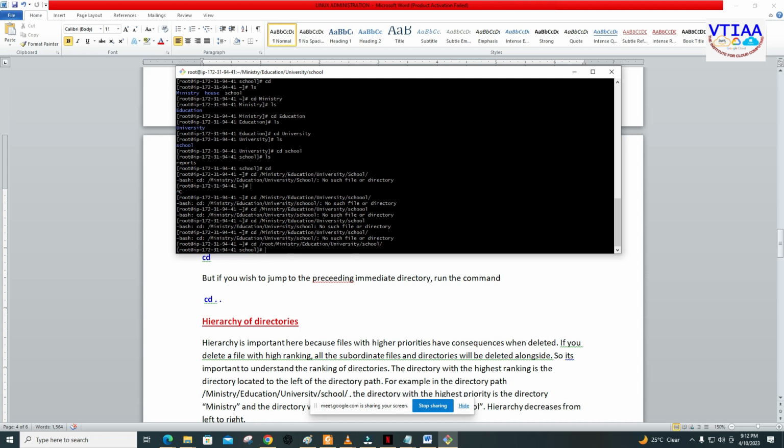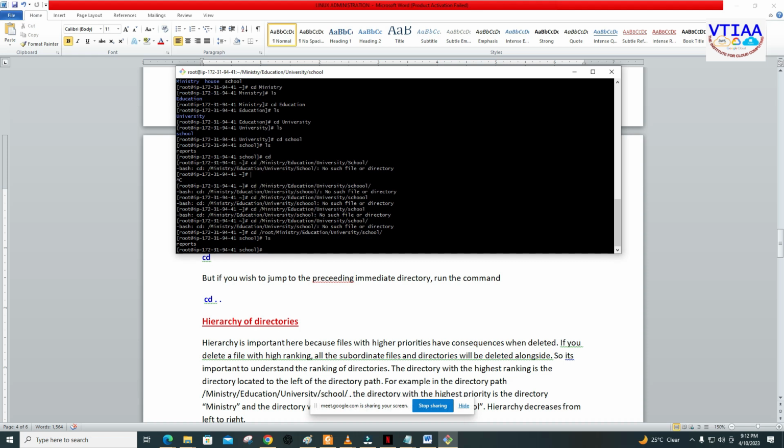You see that from here, instead of jumping one after the other, we already land directly in school. We have jumped from ministry, education, university, and directly we are in school. This is school now. If you run your ls here, you will see the reports which we created.